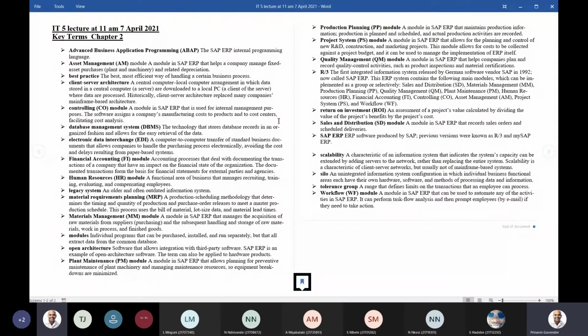Plant maintenance module, a module in SAP ERP that allows planning for preventative maintenance of plant machinery and managing maintenance resources so equipment breakdowns are minimized. Oh my gosh, this reminds me of ESCOM. ESCOM needs this module ASAP, this plant maintenance module, so that we don't have to have load shedding when and wherever they decide that there's a plant that's having maintenance issues and they are unable to supply the grid.